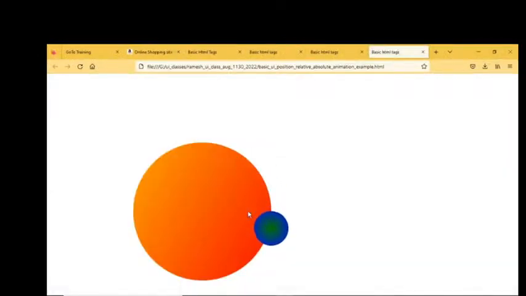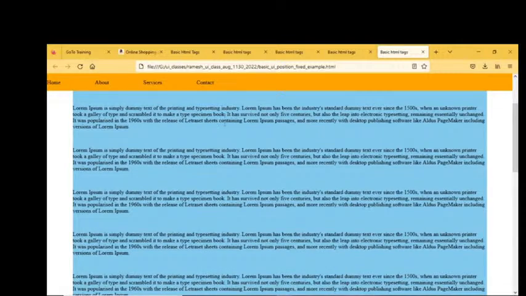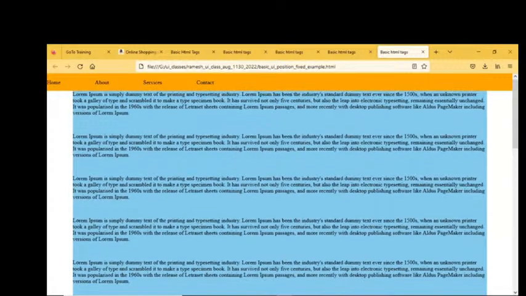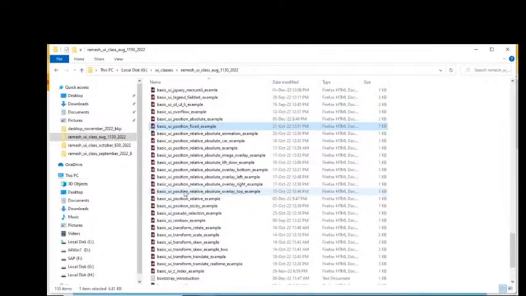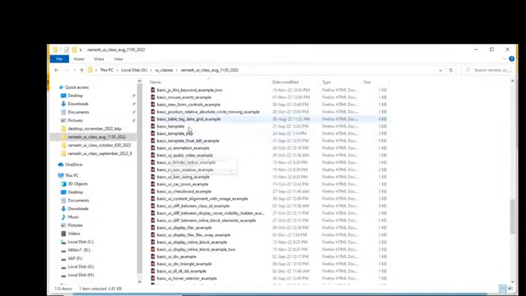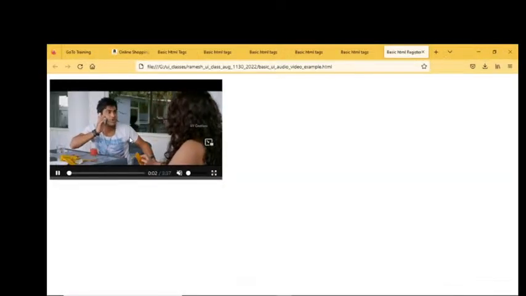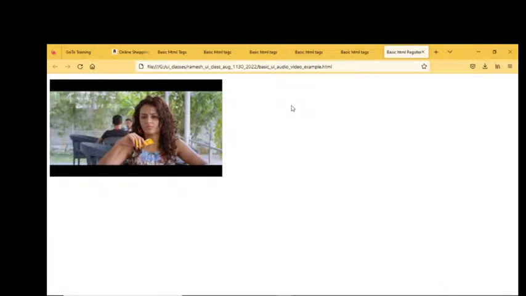See it now, whenever I'm scrolling, this menu is not moving. Position fixed. Yeah, audio and video is very simple. Yeah, that is also I will tell you. See here, audio and video. The video and audio file is not available in my computer, but the syntax and all those things I will tell you. See it, video tag.